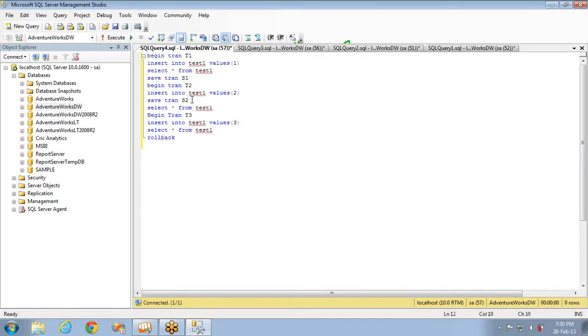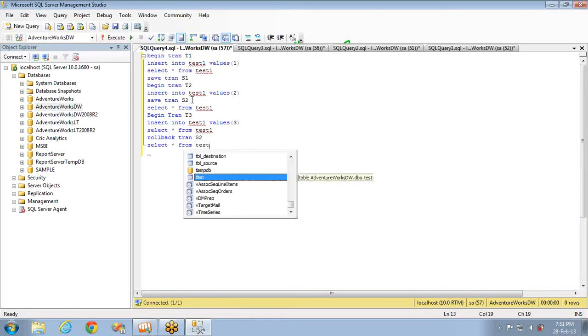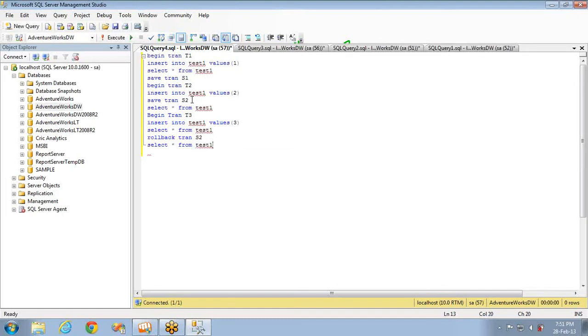I'm rolling back the transaction to the save point, that is S2. Now what will happen if I select the data after this? Select star from test1 after rolling back to the save point S2. Let's see what will be the data, and finally I'm rolling back the complete transaction, and then I'll see what's the data that is present here.